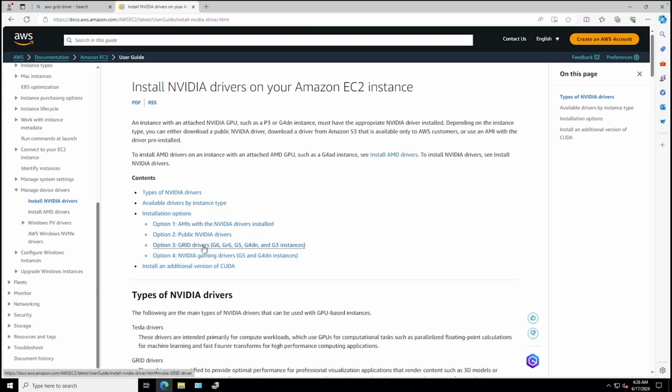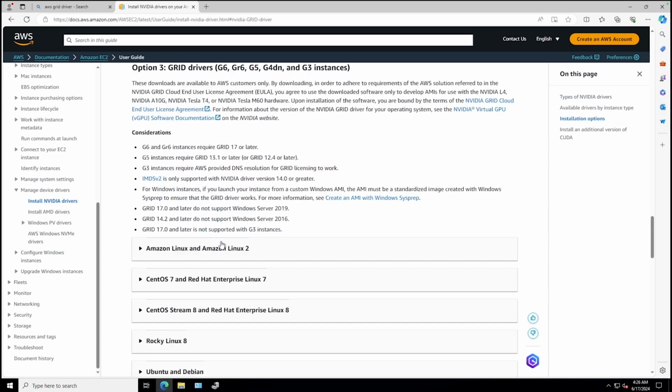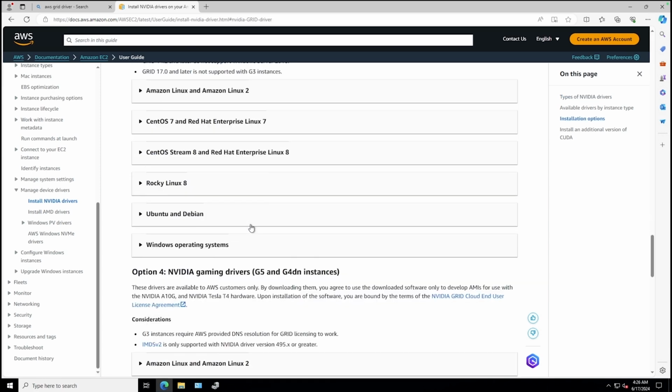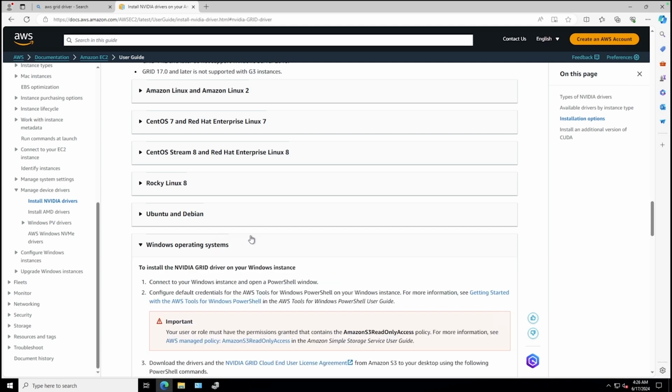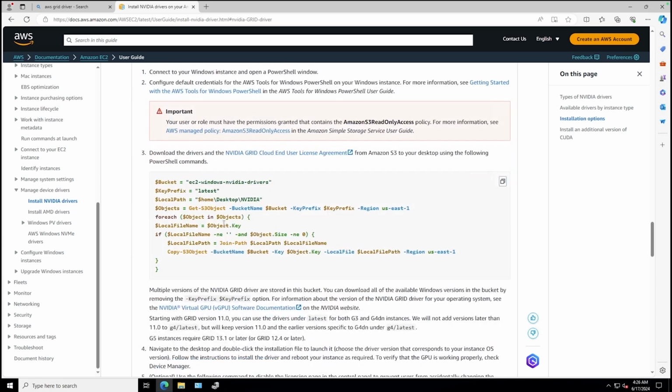And there's two types. There's grid drivers and also there's gaming drivers. Both will work on the machines from the Nvidia site, from the AWS site. I prefer the grid drivers because they have very good compatibility with NICE DCV, which is the AWS remote desktop tool. And I want to use the browser access to show you how to access the machine in tabs. So choose Windows operating system, and you'll see here there's a code that accesses the S3 buckets.